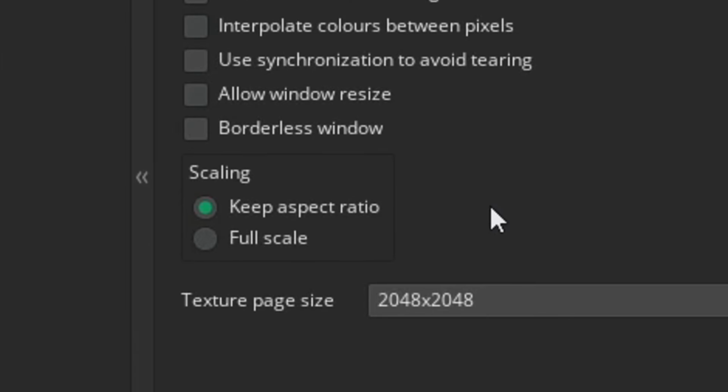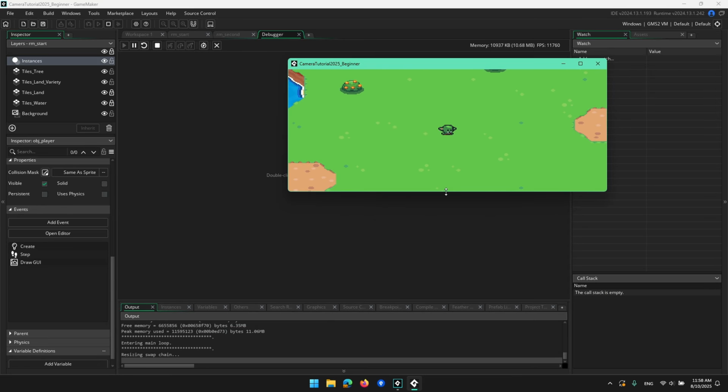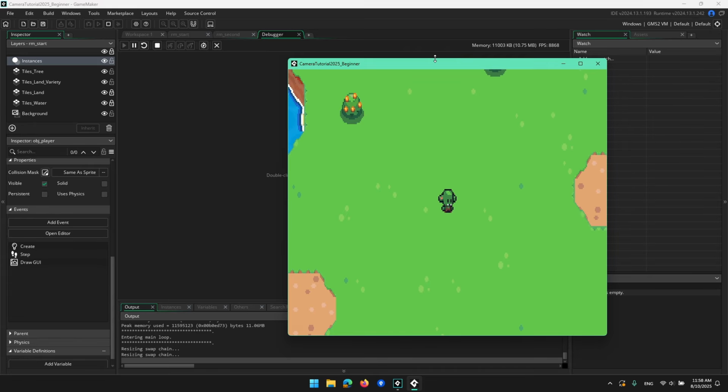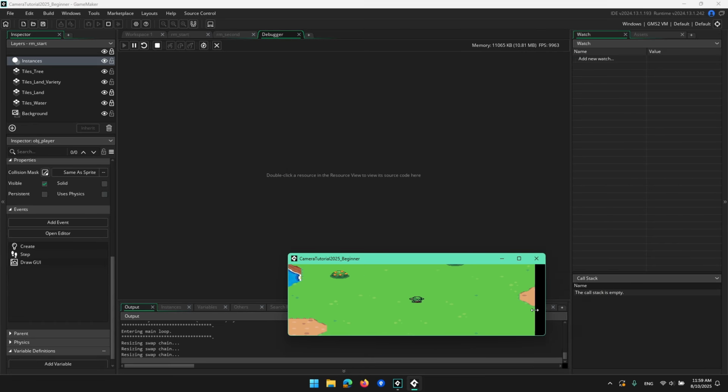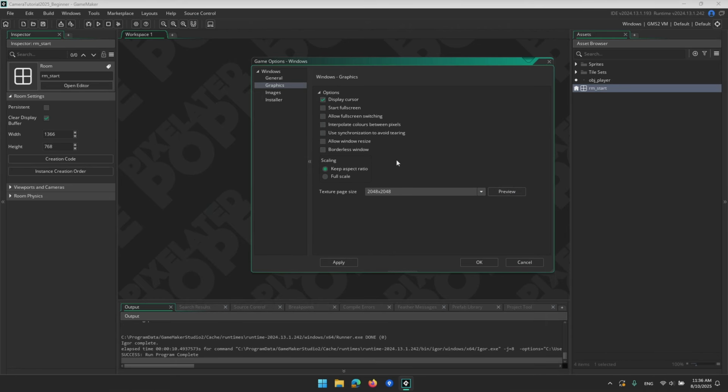The scaling options control how GameMaker automatically stretches your game to fill your window. You always want to leave this at keep aspect ratio. There are very few reasons to use full scale, and you should only change this if you know what you are doing. Regardless, if you were going to mess with this at all, you'd probably end up doing it with code. So let's leave it alone.